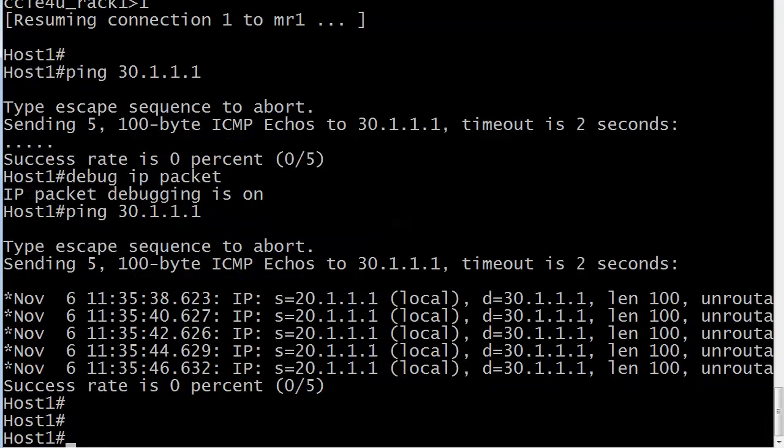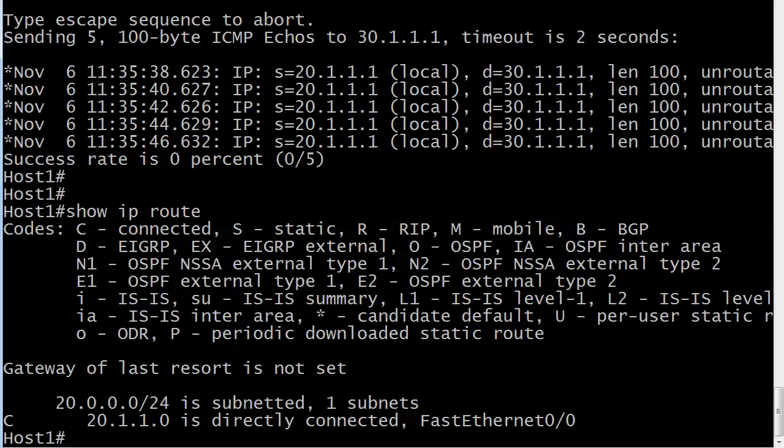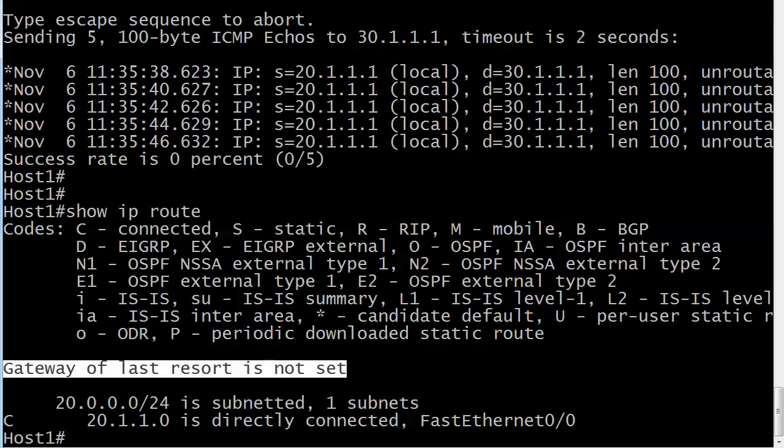How about show IP route? Because you got to look at the host routing table, whether it's a Cisco router or Microsoft device, whether it's a Mac, whatever. And in this particular case, we don't have a gateway of last resort. We don't have a default gateway set for a host device. And we got to have that, whether it's router on a stick or working with SVIs. One or the other, you got to have a default gateway.